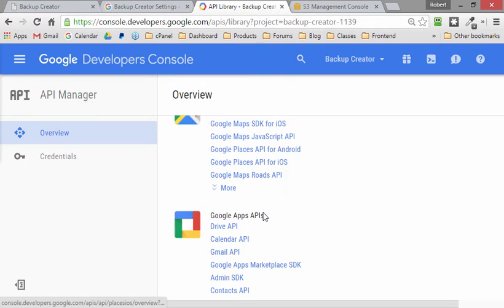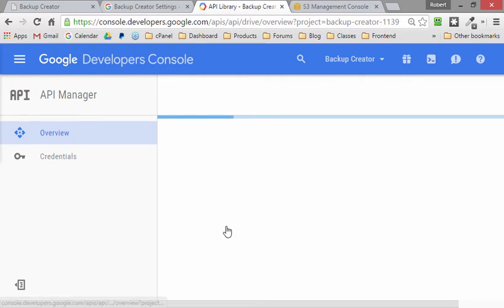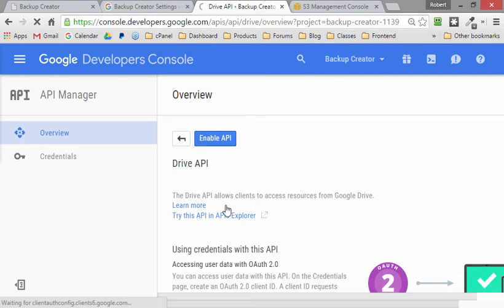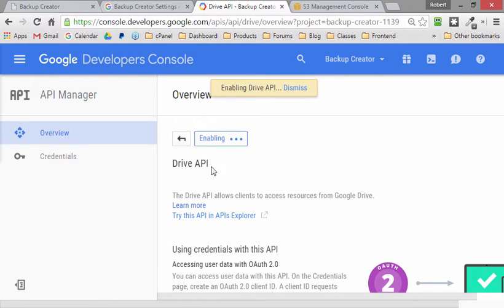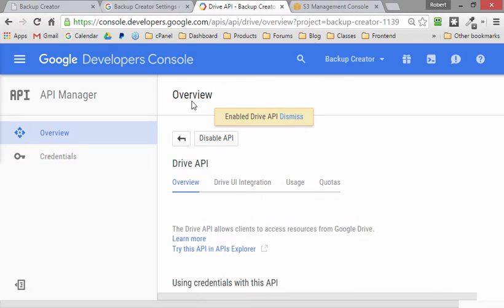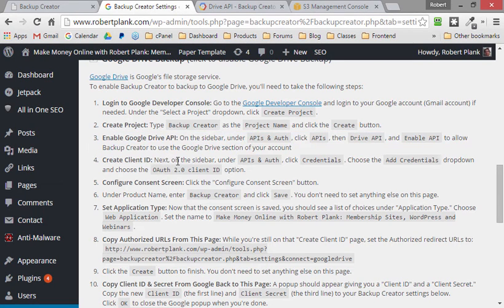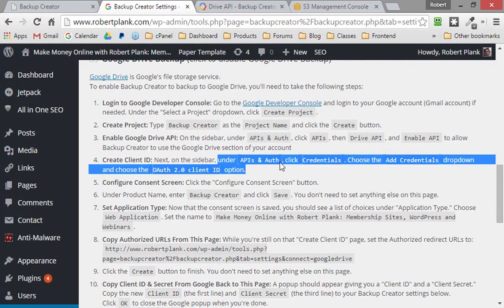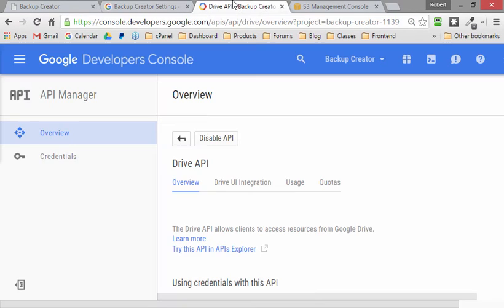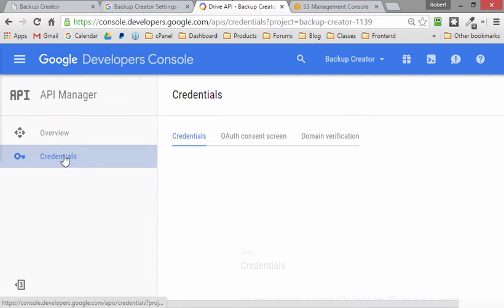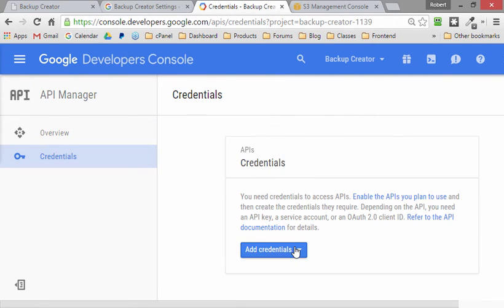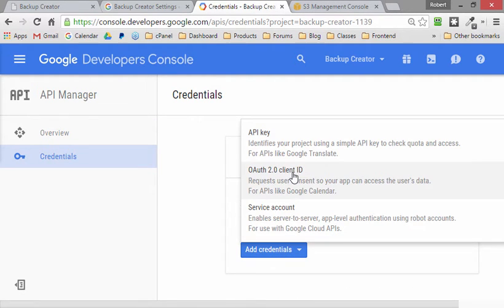And we want to scroll down and find Drive API and Enable API. Great. Now Backup Creator can use Google Drive. Next, we want to go to APIs Credentials, add credentials, and add an OAuth 2.0. So click on Credentials, add credentials, OAuth 2.0.